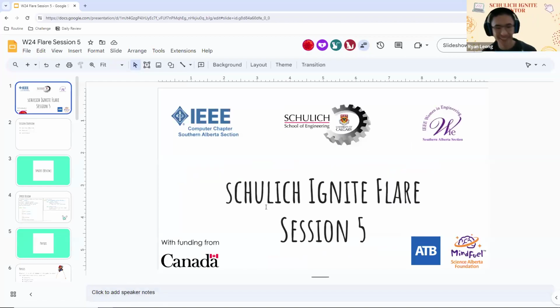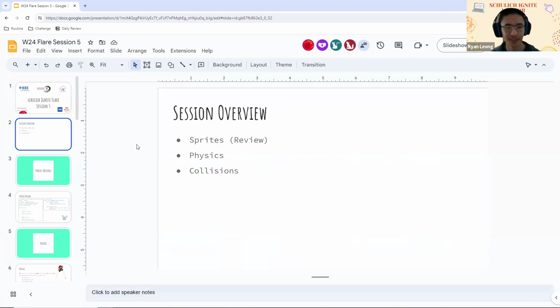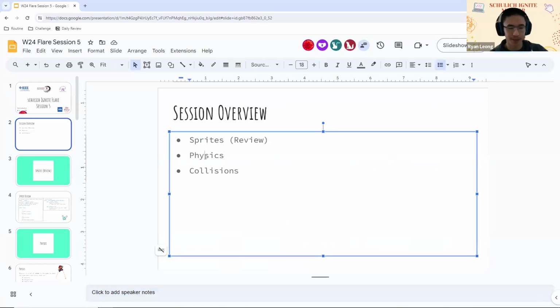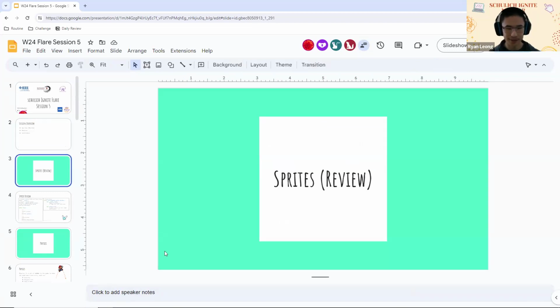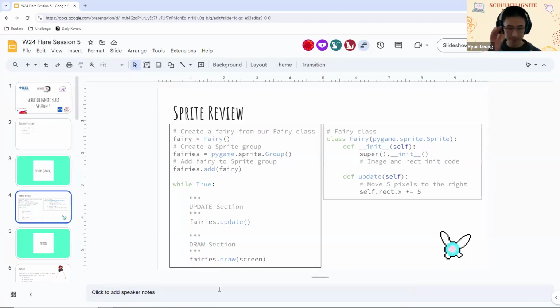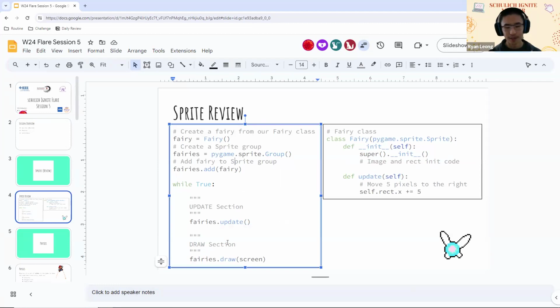Yeah, so welcome to session 5. Today we're going to cover physics and collisions and also review sprites. So the sprites are basically any sort of objects in Pygame, I like to think of them as objects.